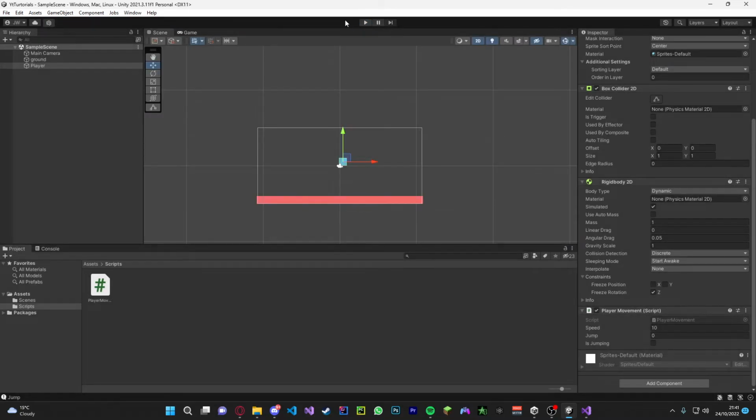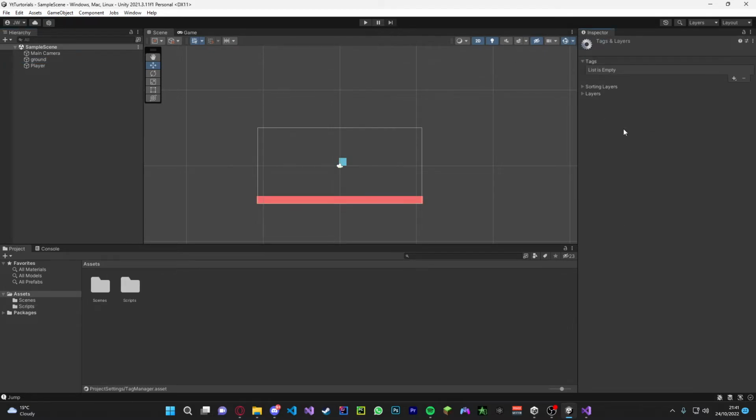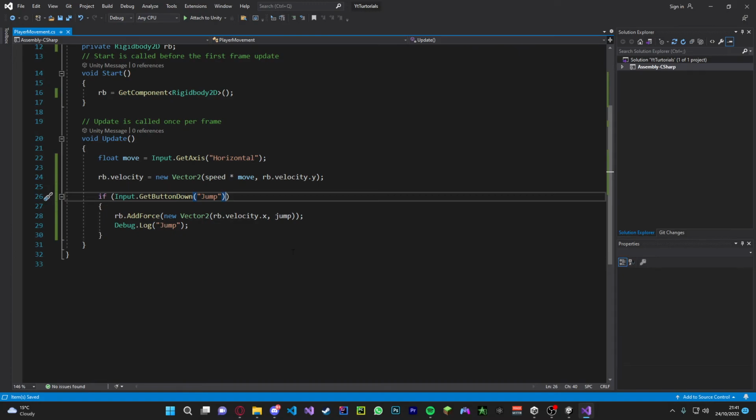So how we do collisions is pretty simple. Before we do collisions, we're going to create a tag for the ground, so we're going to do add tag. Make sure you clicked on ground, and then we're going to add a tag called basically ground. And then we're going to save it. Make sure the tag is assigned to ground. Now, once you have done this, just head back over.